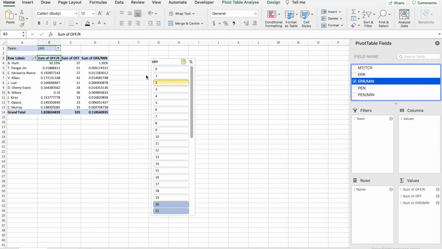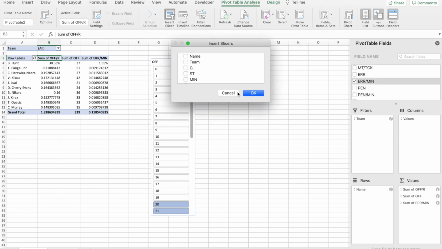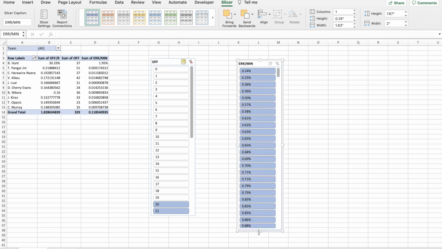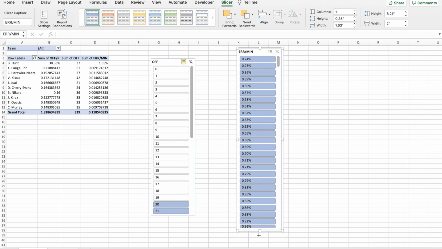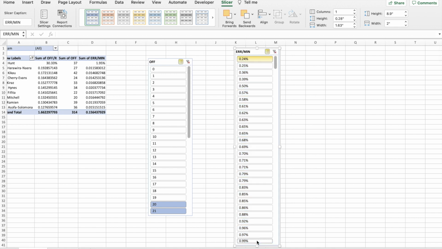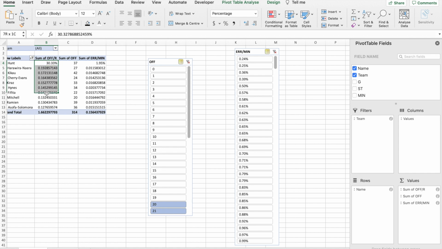Put that as value. And I want my errors per minute to be below 1%. So I'll add in another slicer. Insert slicer. Rounds to a nice 2 decimal places for us. There we go. And we'll just get rid of every single value up to 1%. That's good. It doesn't change the table, so we can proceed to sort from largest to smallest. Put that in percentage. We'll put this in percentage.